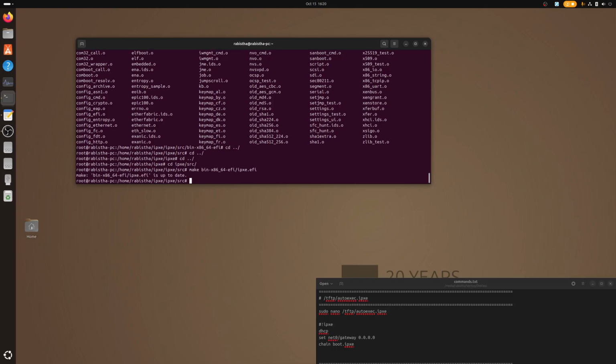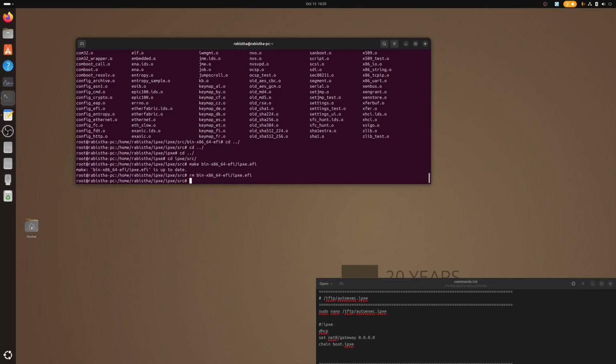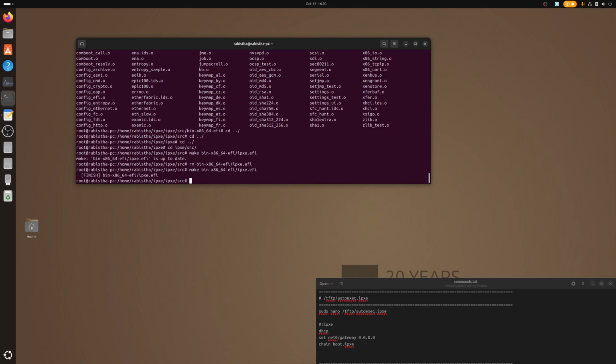Now previously I had made the file, so let me remake it. Normally this process will take a few minutes, as it has to go through all the compiling of dependencies and build process. Once it's done, you will be able to copy this ipxe.efi file to a TFTP folder and use that to boot the clients.